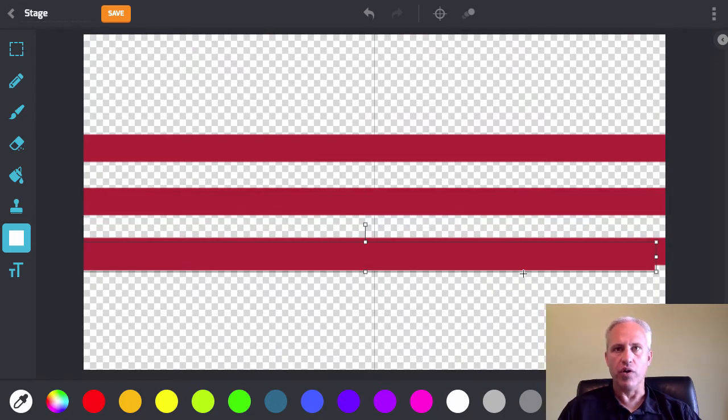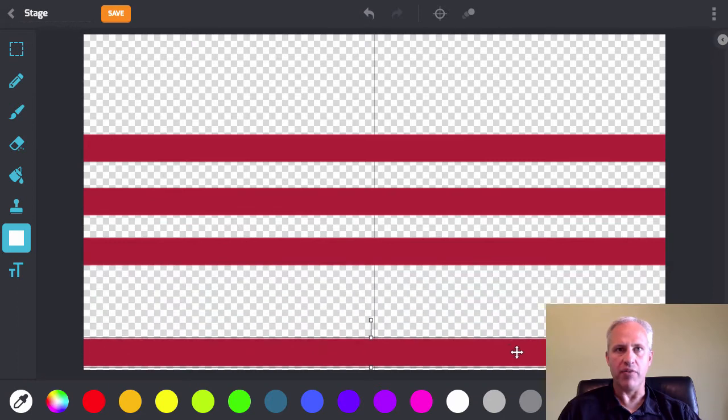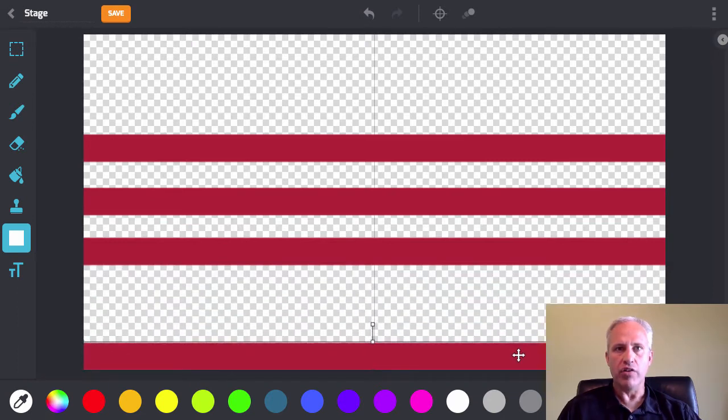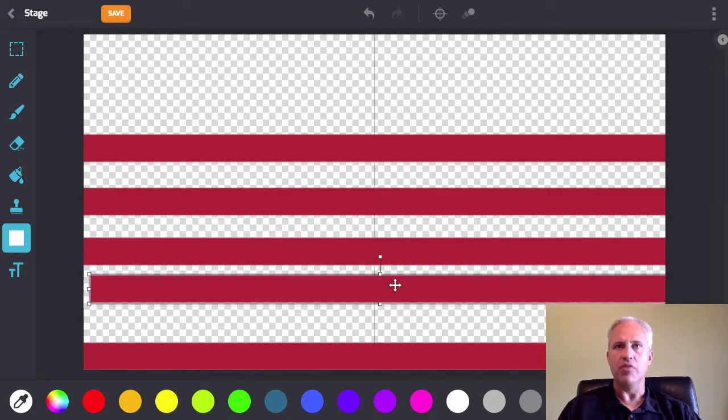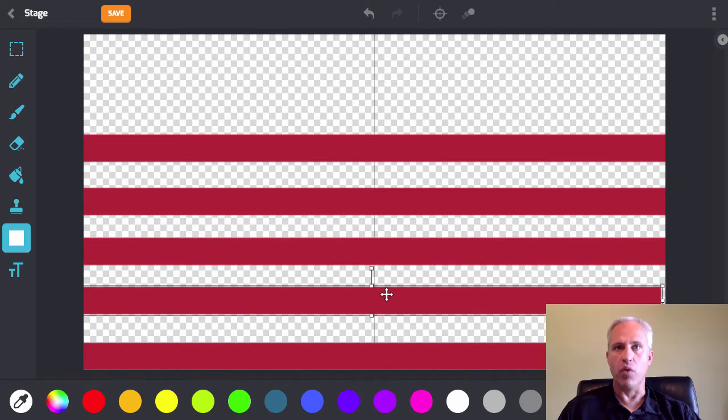I suppose I should do one on the very bottom and one on the very top first. Now, I'm happy to let you draw your flag however you would like, right? I'm just showing you how I draw mine. So the nice thing is I just made one rectangle. I hit Control-C, and then I just hit Control-V after it each time.